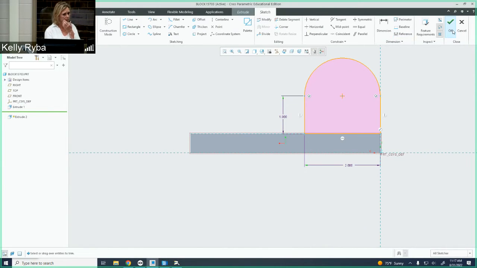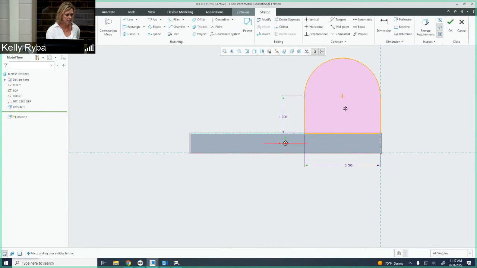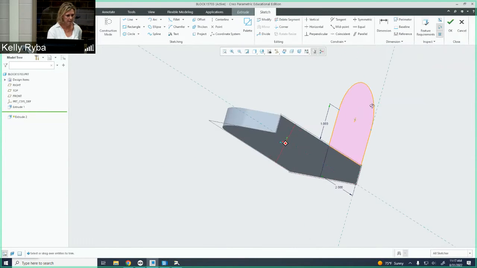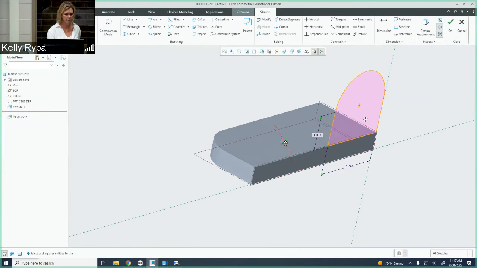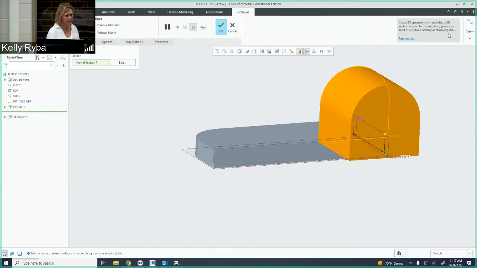Now, you'll notice that my green check mark comes back. So if I wanted to, I can do my extrude right away. I'm going to do my feature requirements, and I'm checked off, so I'm good to go. As I rotate this before I hit the green check mark, notice that I've got my sketch here on that plane ready now to be extruded. Okay, I'm going to hit the OK button here.